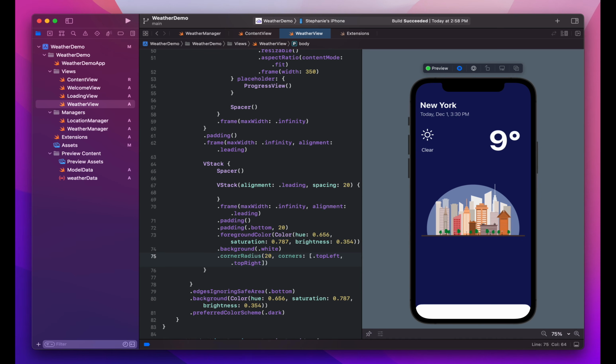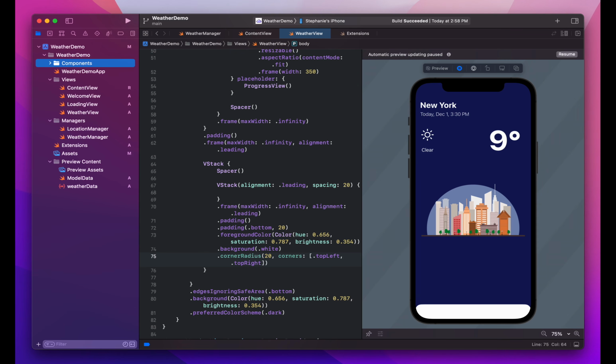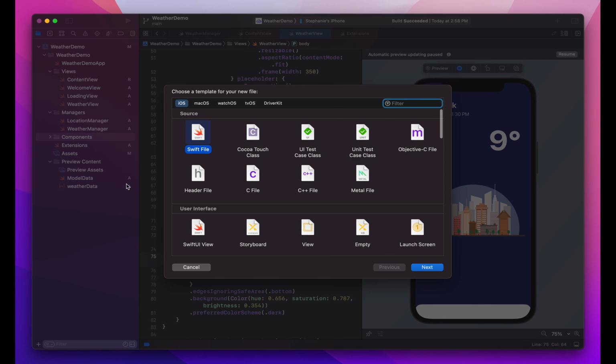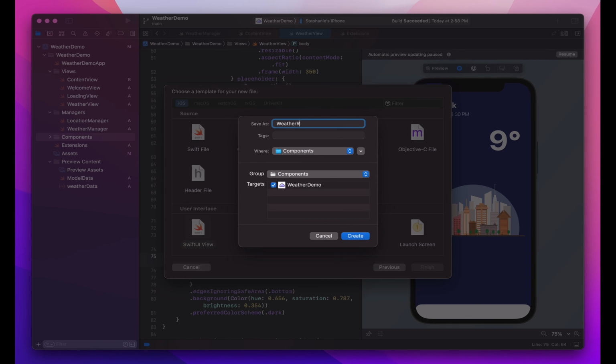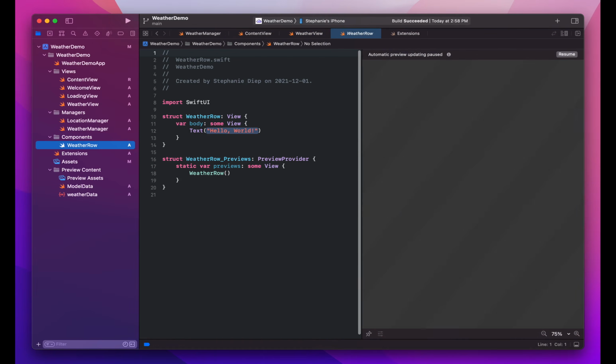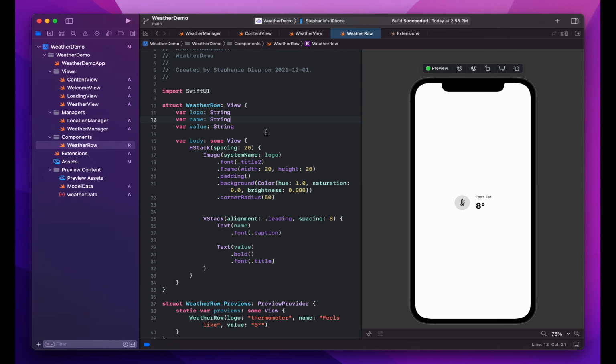Now we'll need to create a new component called weather row. So let's create a new folder. And this folder will be called components. Inside of this folder, we will create a new file and it will be a SwiftUI view. We'll call it weather row. You can copy and paste the entire weather row component that you can find in the text content of this section. This component will require a logo, a name, as well as a value. So we have a circle with the logo, as well as the title that we want to display and the value.